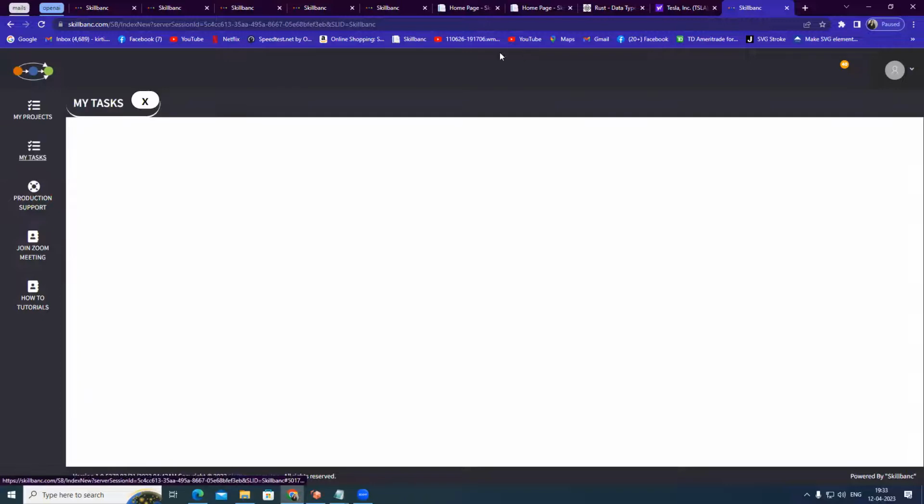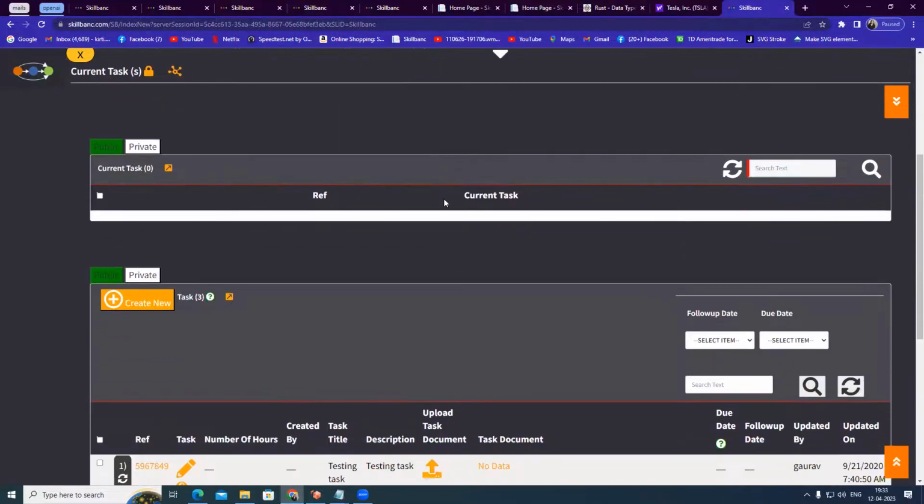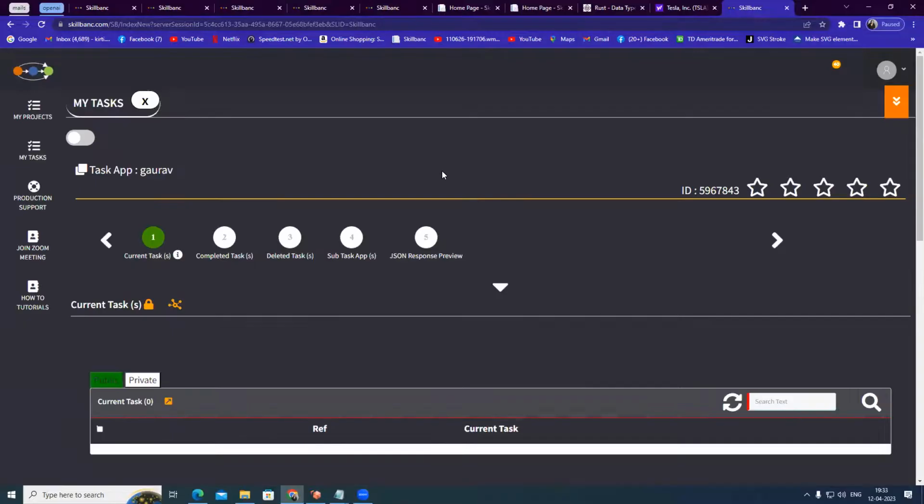And here the tab will open, and here you will be able to see all the tasks. So this is the my tasks tab, after clicking on the left hand side menu, my tasks.